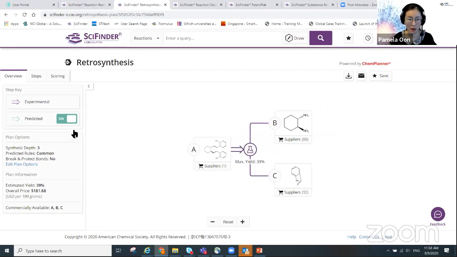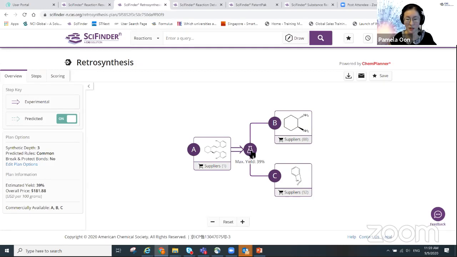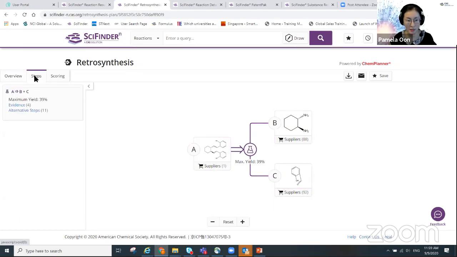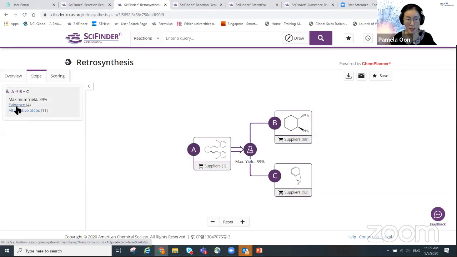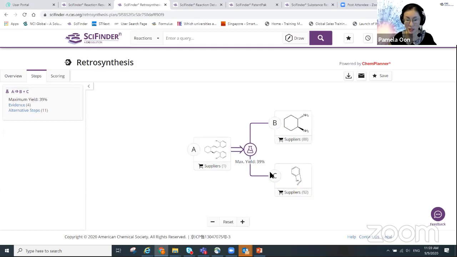All right, so it's actually a combination of experimental and predicted routes. What we have here is an experimental route. This is purple in color, so it means that it's experimental. I can go into the steps tab, which will tell us if there are any alternatives, and how much evidence there is for this synthesis that we've seen here.